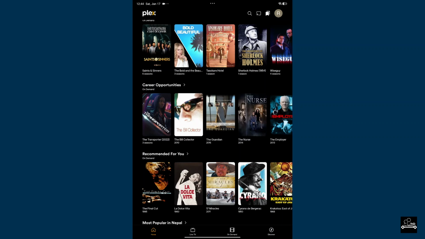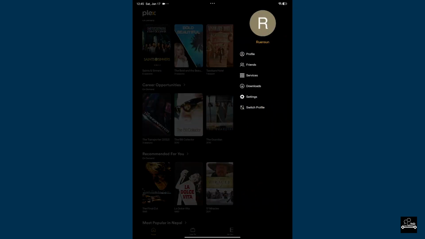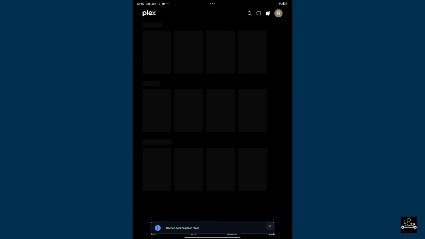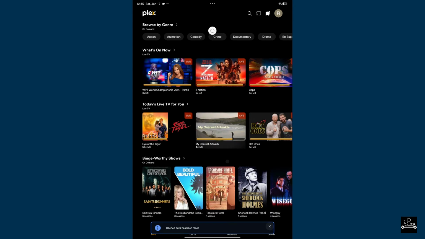So in order to do that, first of all, open the Plex application on your device and log in. From the home page of Plex, go to the top right corner and tap on your profile icon. From the expanded menu, click on Settings. Under Settings, look for an option that says Advanced from the menu. Once you're inside Advanced, click on Reset Cache, and the cache data has been cleared out from your application.